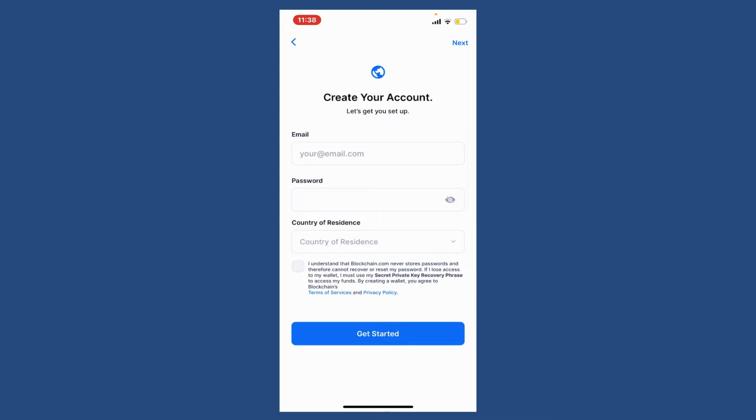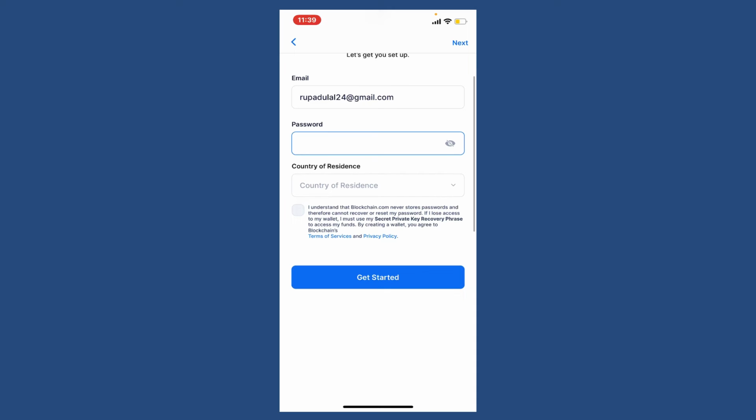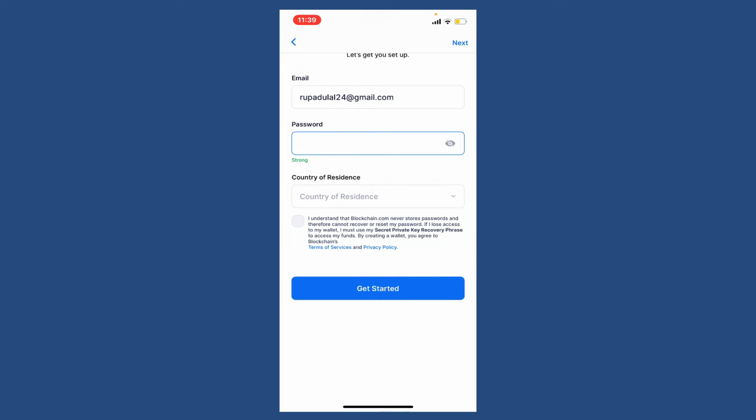To create your account, you'll need your name, a valid email address, your date of birth, and your home address. Simply go to the first box where it says email and type in a valid email address that you have access to. Once you type in an email for yourself, head over to the password box and create a new password for your account. Create a password that is easier for you to remember while logging into your blockchain wallet from now on.